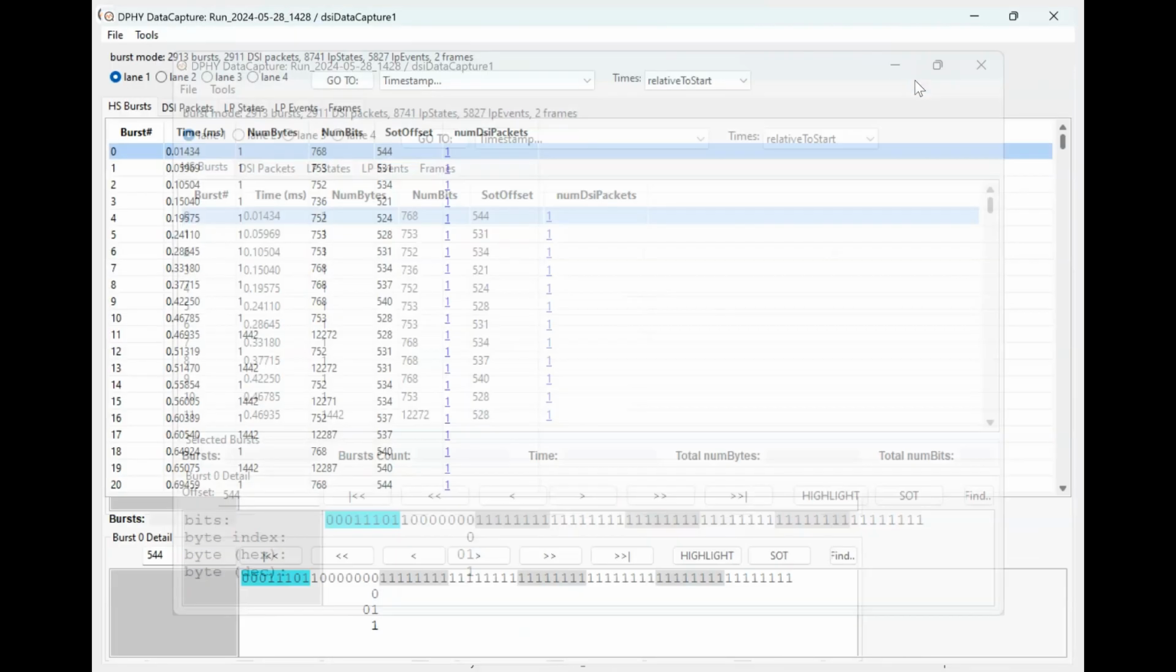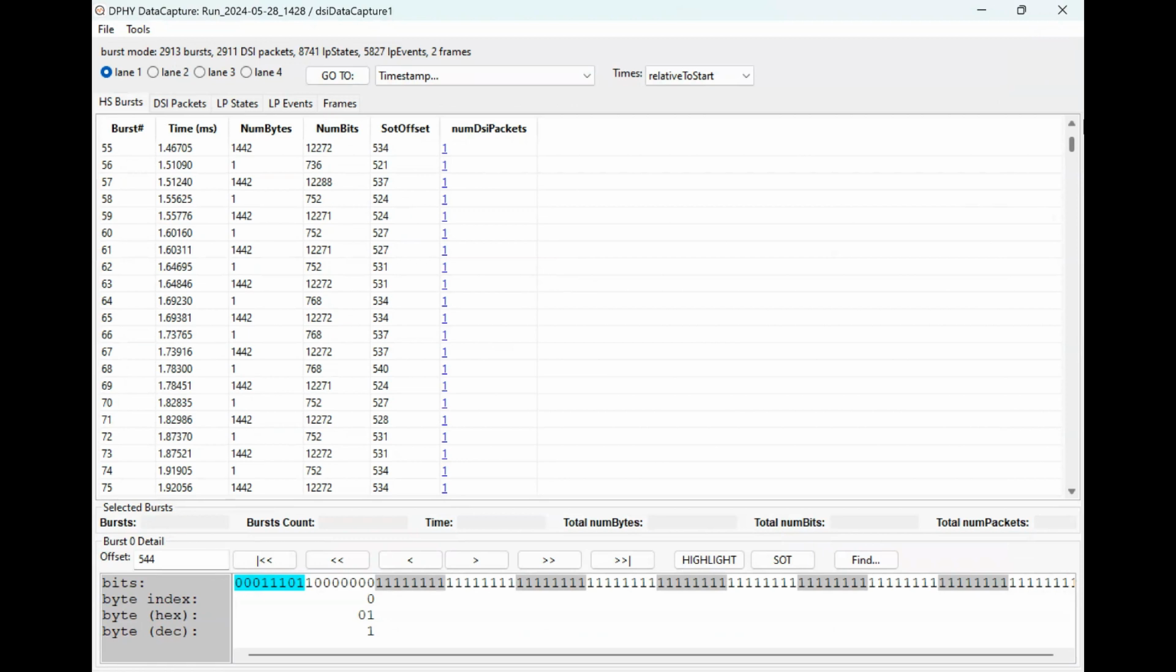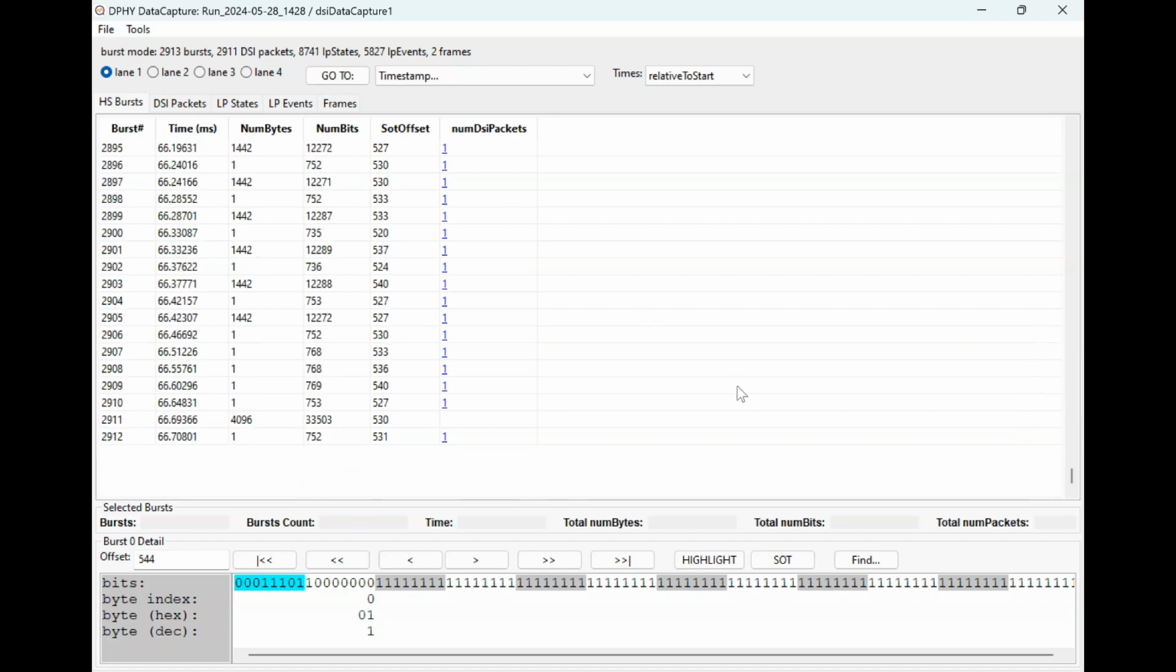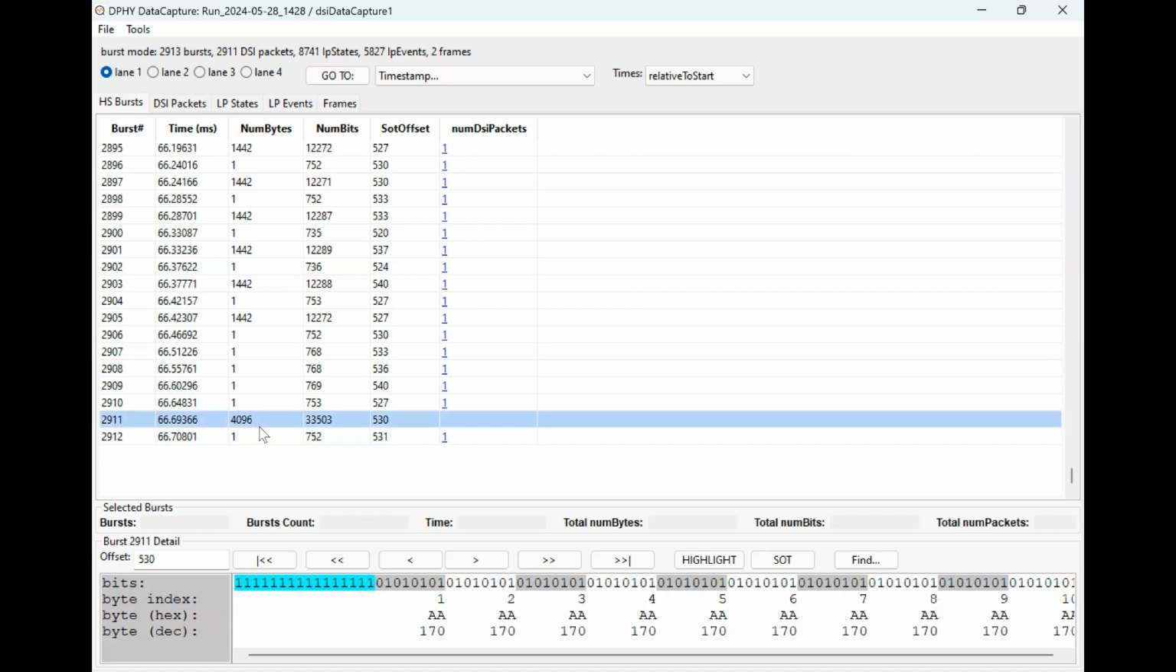And we have information about the HS bursts available. What I wanted to highlight here is we had picked out the D-PHY pattern, and we can actually see that over here by going through this list and trying to find it. If you might recall, the number of bytes we sent was 4096, and then we can see this pattern over here right at the end. This is the D-PHY packet that was basically sent. Right here, you can see it at the bottom.